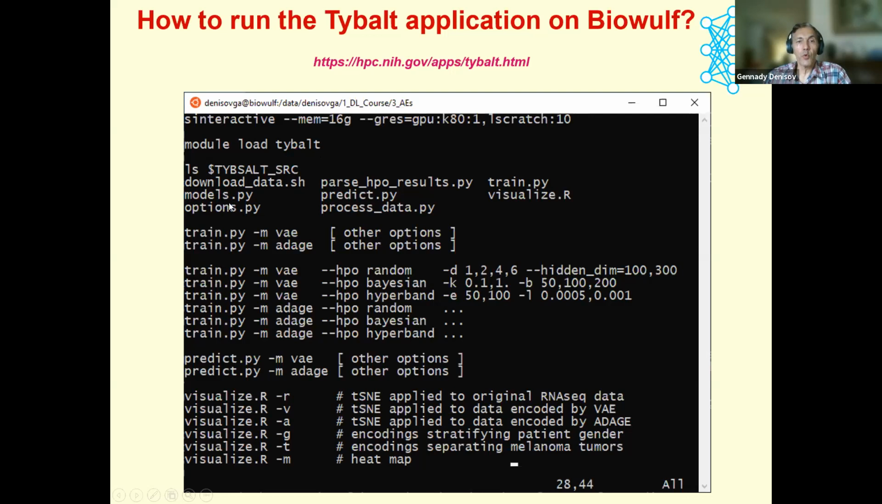And you see a number of executables in that directory. There is the executable for downloading original data, for pre-processing data, and for training, for prediction, and for visualization. The visualization one is an R script.